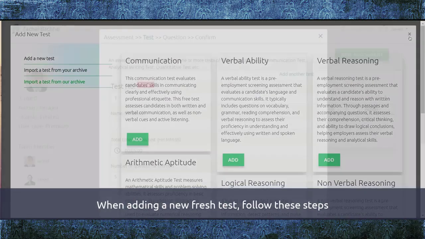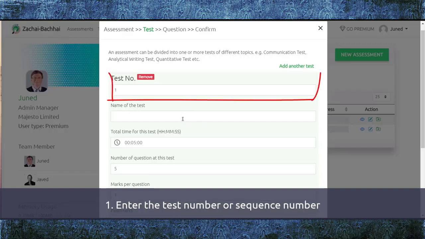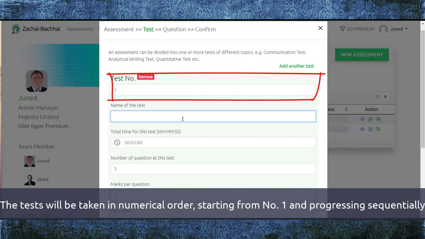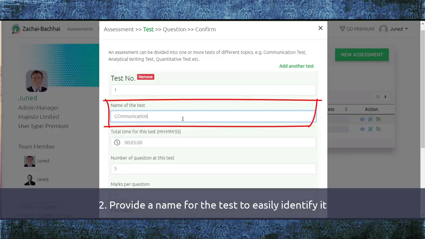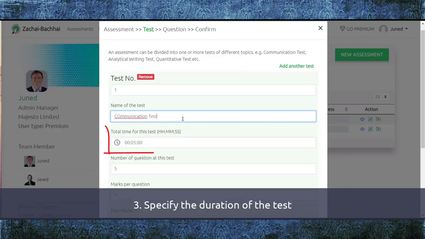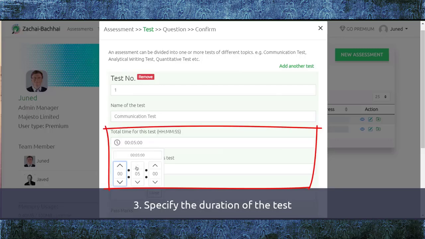When adding a new fresh test, follow these steps. 1. Enter the test number or sequence number. The tests will be taken in numerical order, starting from number 1 and progressing sequentially. 2. Provide a name for the test to easily identify it. 3. Specify the duration of the test.